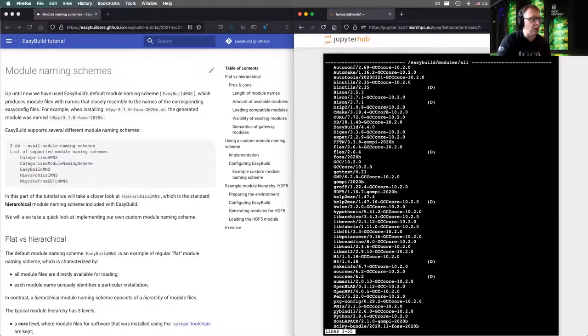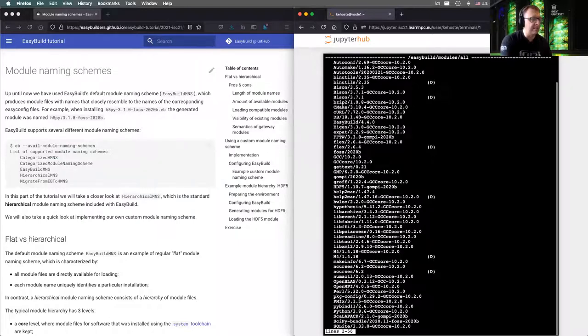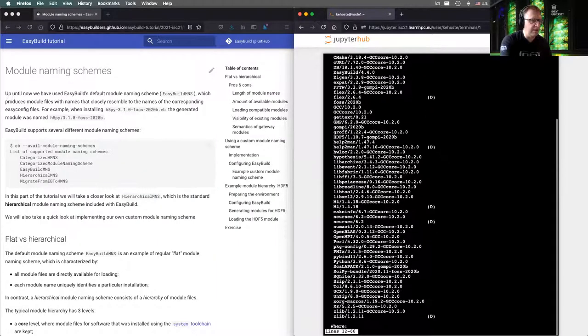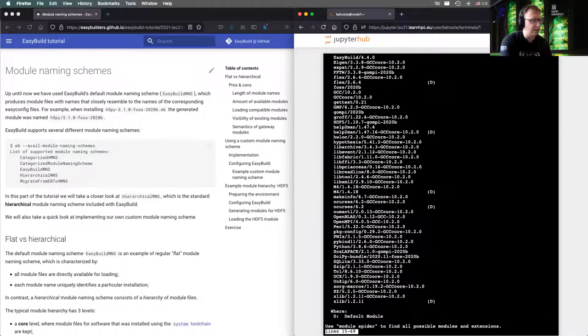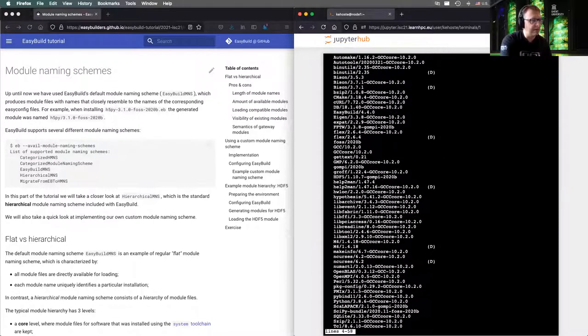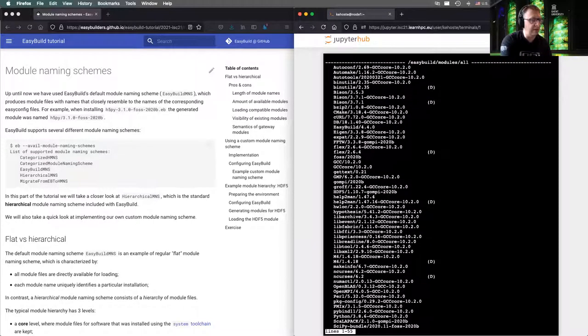And some of these names are quite long. All of them mention which toolchain was used to install them, except the ones installed with the system toolchain, which are just OS tools, so not a proper EasyBuild toolchain. So that's a bit daunting, maybe ugly even, to have names that long. And also having everything visible and available for loading at once, getting an overview of what's installed is a bit difficult.